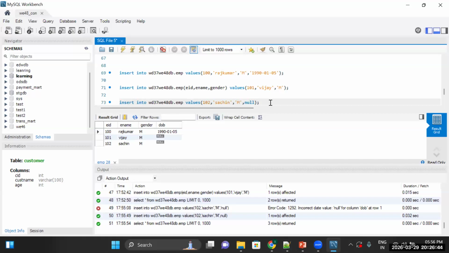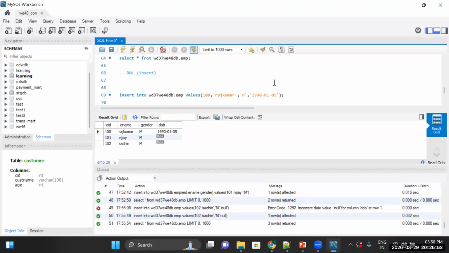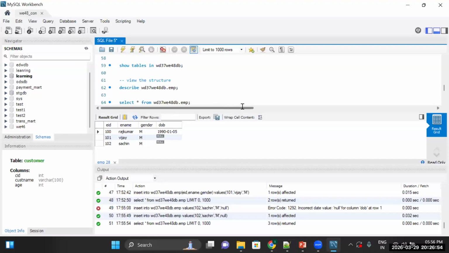So I created the table and I'm loading all the data, guys. 3 records I'm loading so far. These are all the DML stuff, along with some DDL that we did so far. Any questions?